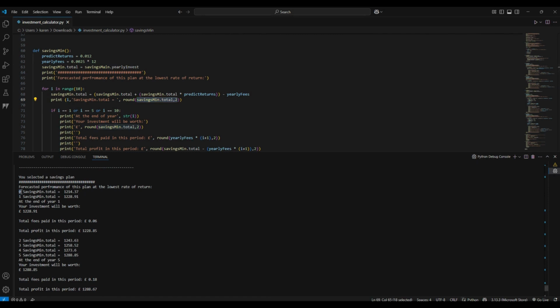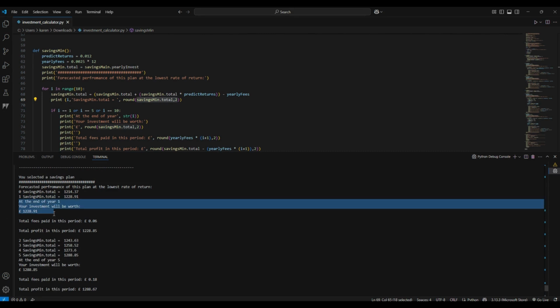Okay, so year 0, which is actually year 1, that should be our minimum returns. This would be year 2, but this has now printed out, which is very strange. So this is actually year 2 that is printing out instead of year 1.